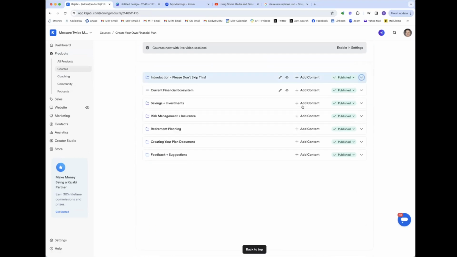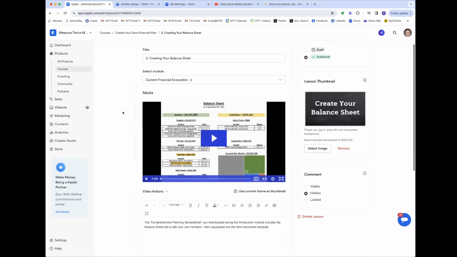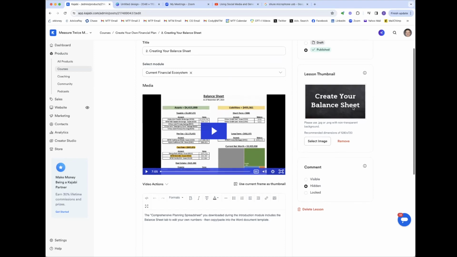So I started with my modules. I laid out all my modules, and then I put each lesson within the module. If I go into my create a balance sheet lesson, all I do is name the lesson, select which module it's in, and upload the video that I exported from iMovie or Windows Media Editor. I create a thumbnail, which is as easy as creating something little in Canva. Took like 10 minutes, 10 seconds.